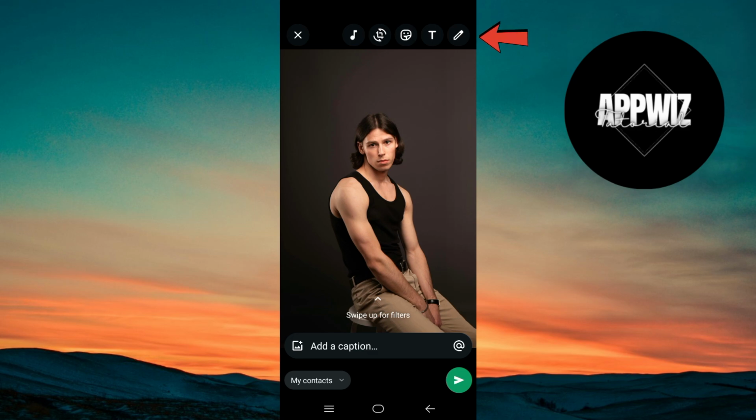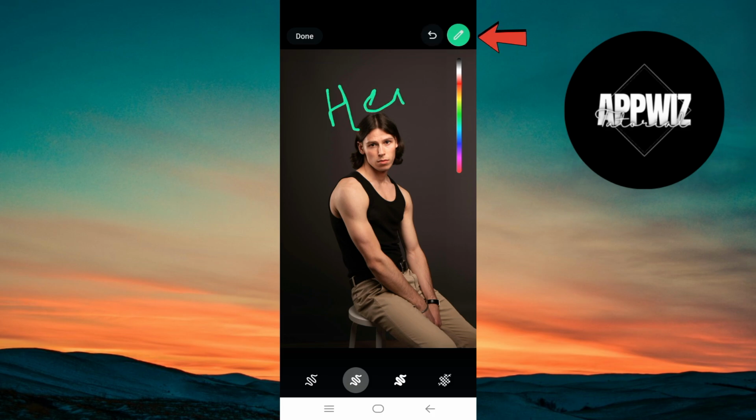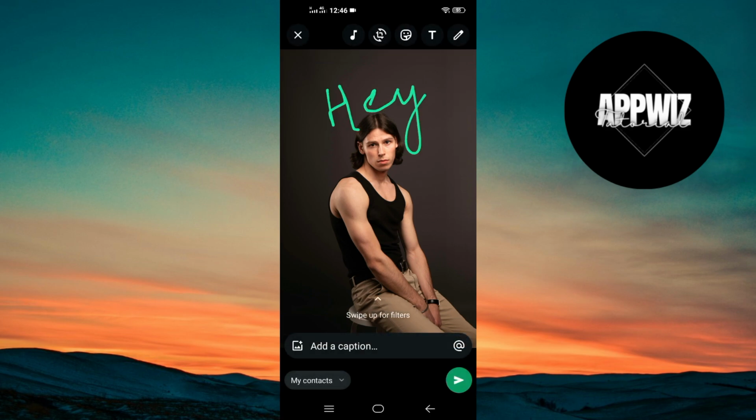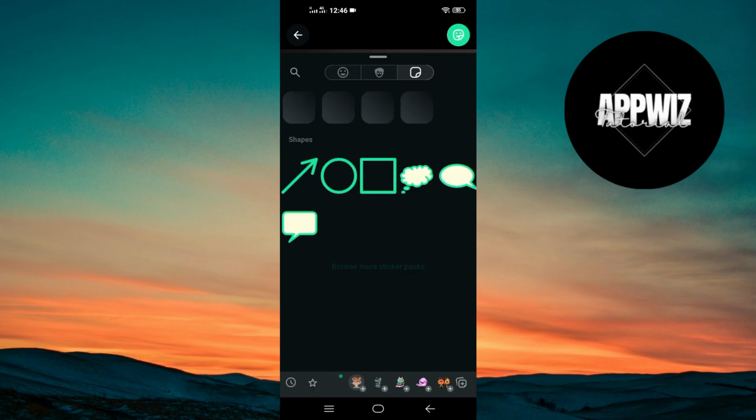Tap the pencil icon to write a text-only status, great for quotes, quick updates, or announcements. Use the emoji icon, fonts, and color tools to make your text more engaging.